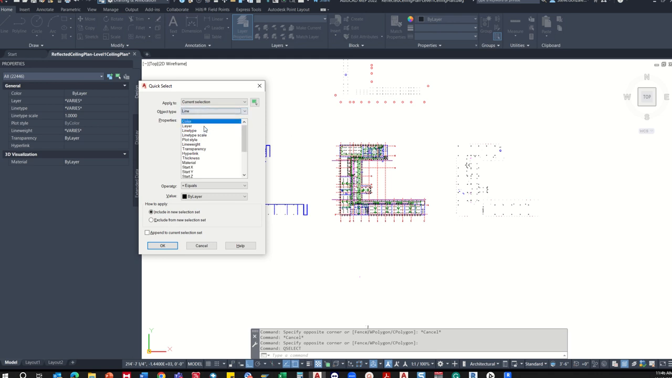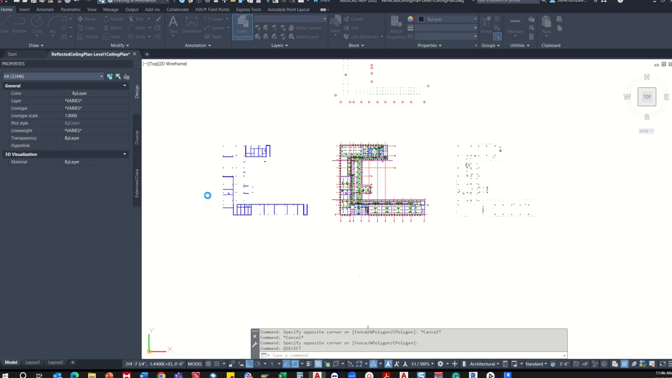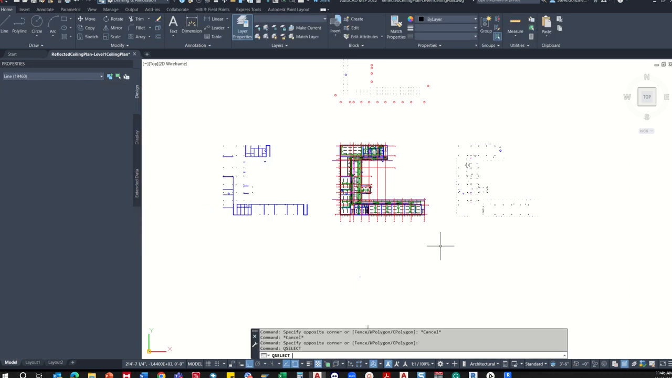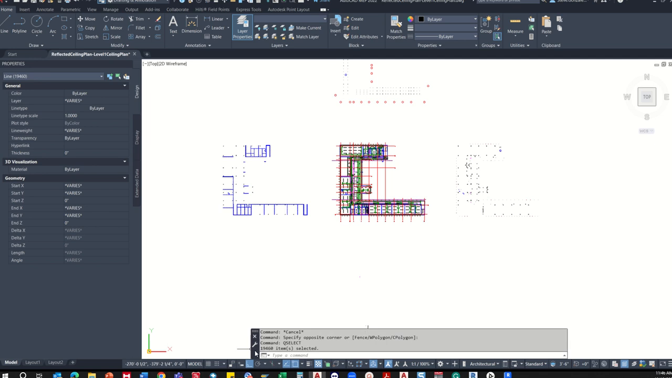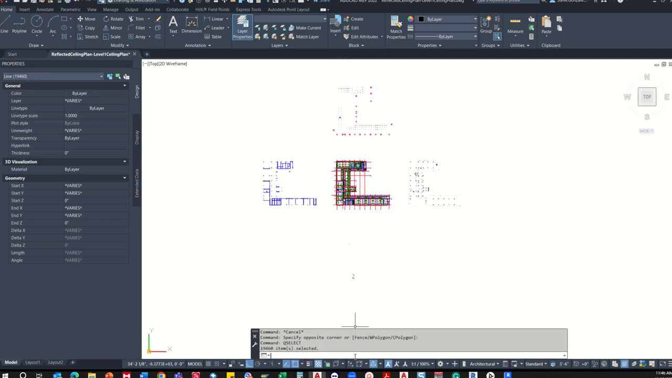So I'm going to select lines, but instead of selecting all, I'm going to select length, right? Because I want to separate them by length. I can do less than 10 inches. Enter. So you see it selects 19,000 items, right? So I'm going to just hit move so we can see them.